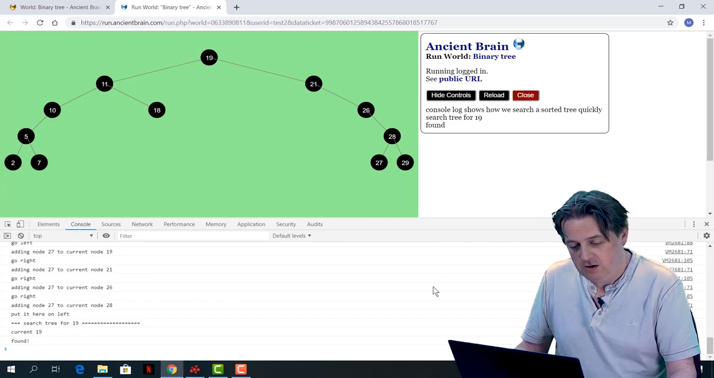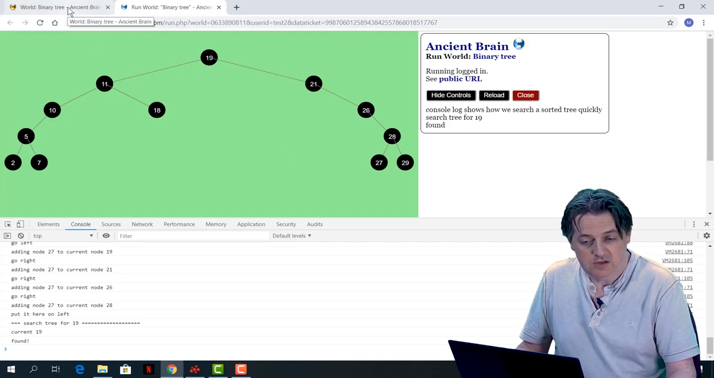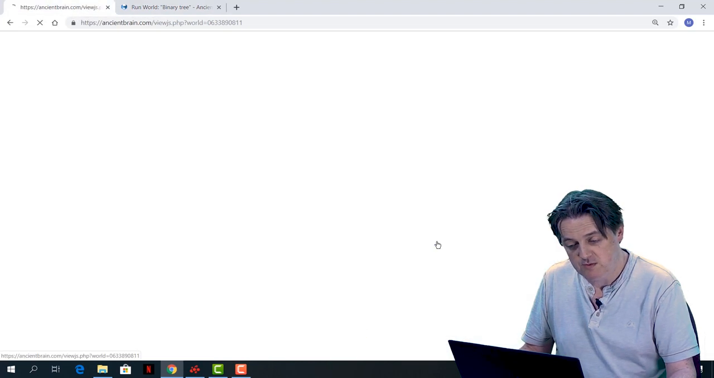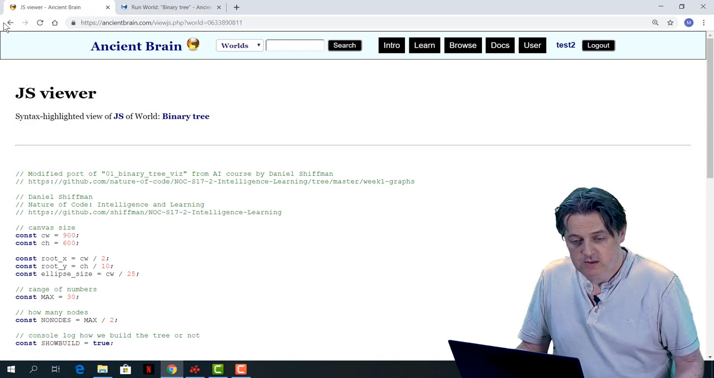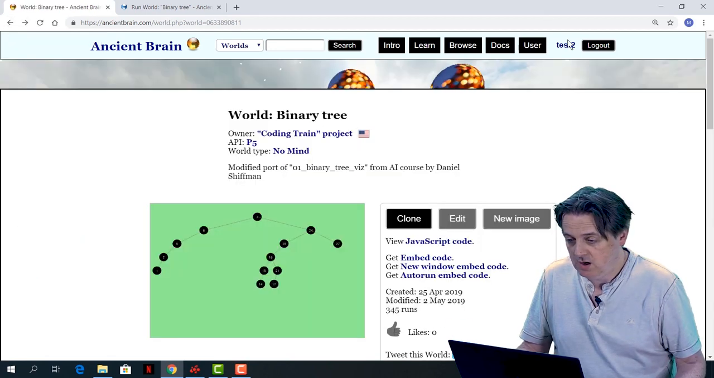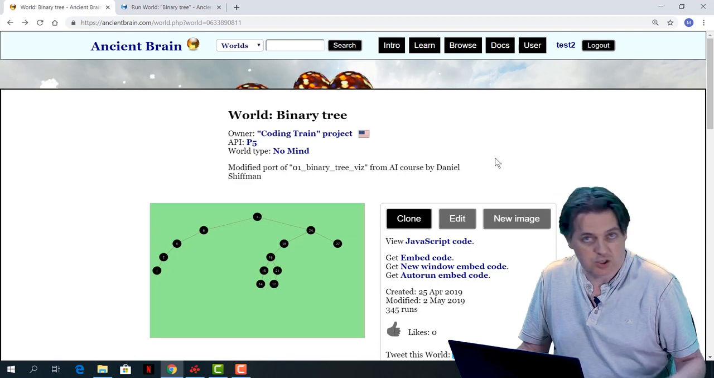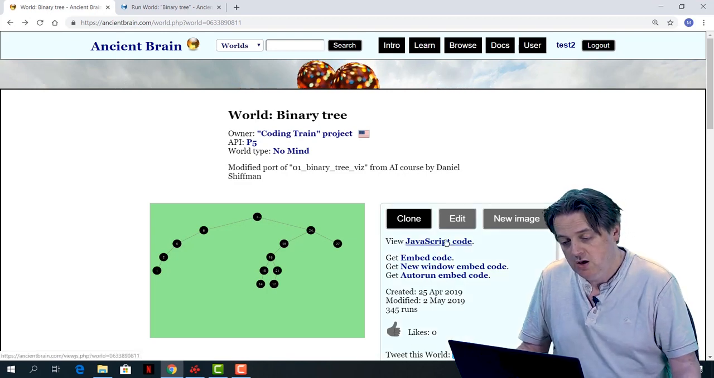So the console is logging a lot of information that would be a bit tedious to have up here in the run header. So the next thing to do to get to grips with this world is to look at the code. So we can view the JavaScript code here. This is a world we don't own. I'm logged in here. This world is owned by a different user. I don't own it. When you're logged in, you won't own it. You can view the code.